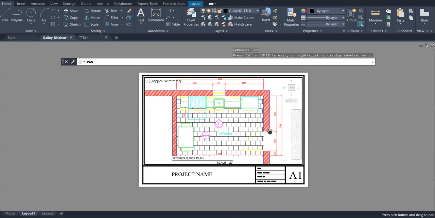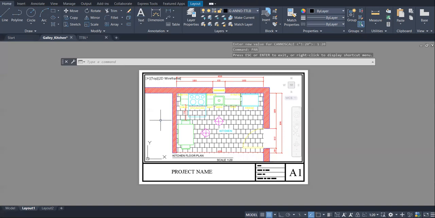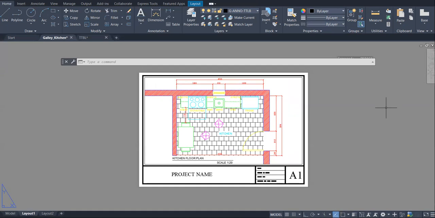Now, once we are actually finished and we're happy with where the floor plan is on the screen, what I will do is that I'm going to right click with my mouse and click exit. Now I'm still inside of the viewport. So what will I do to move away from the viewport? I'm going to double click in the gray area here. And once I double click, I'm out of the viewport.